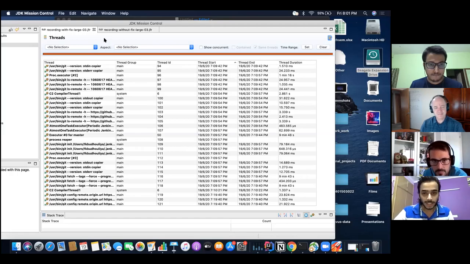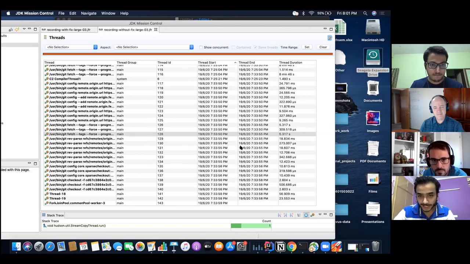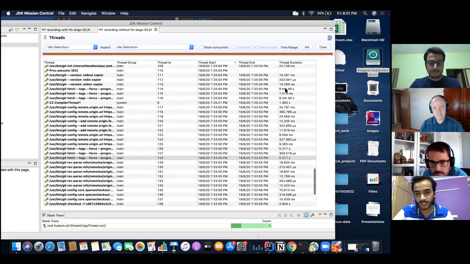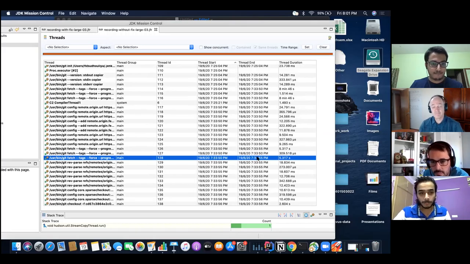Okay. So without the fix, the first git fetch call is taking 16 minutes. I'm not sure why it is taking less; that might be because of the network. But the second git fetch call is taking just 10 seconds more.